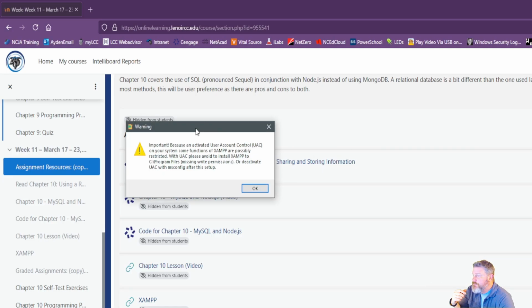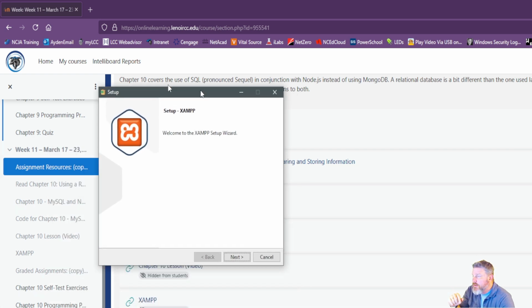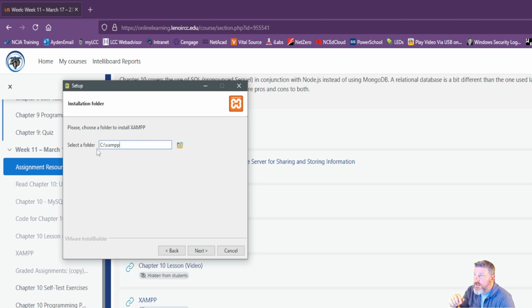Don't worry about it. It also says the user account control on a Windows machine can not let some of the functions work properly. And to make sure not to install it in the C program files directory, because you can't write to that directory. So what we're going to do is install it directly to the root of C. So click OK. You get the setup wizard. Next. Make sure it says C:/XAMPP. That's right on the root of C, so you don't have any of those issues with UAC.